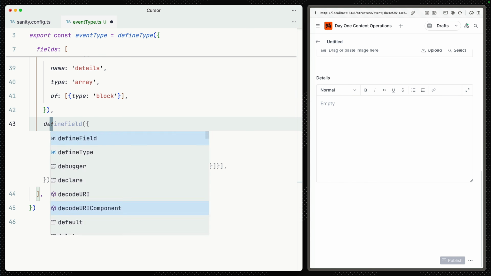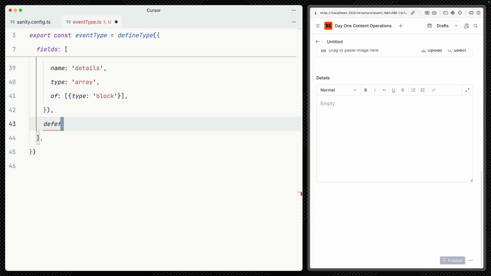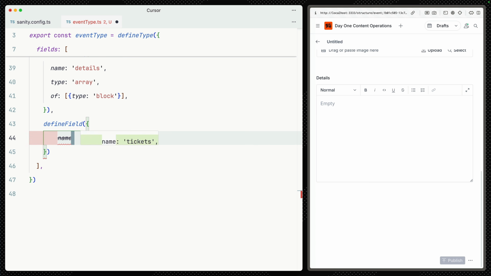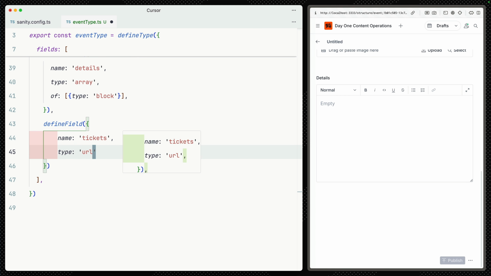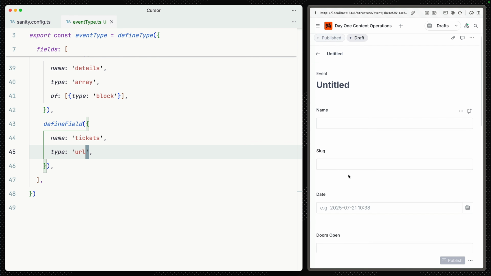And I've just got one last one. I want to have a define field of tickets. And this is going to be of the type URL. There's going to be a URL to buy those tickets.